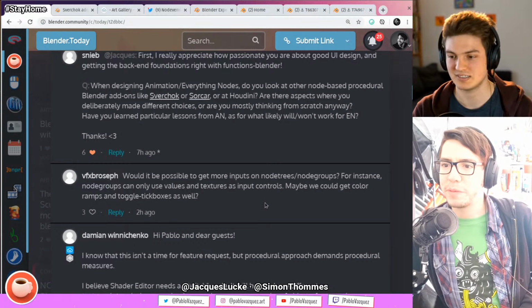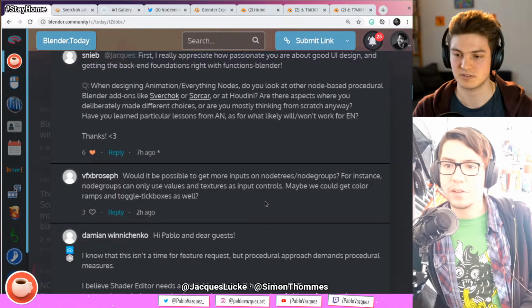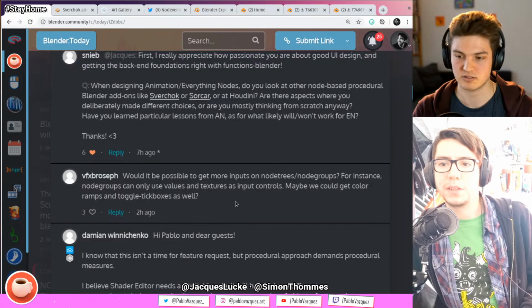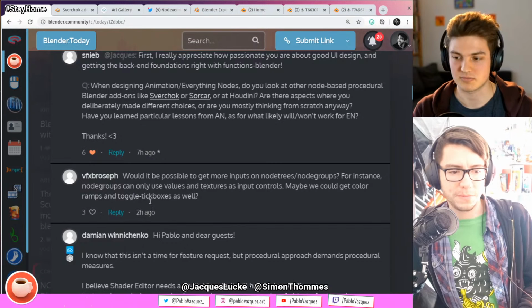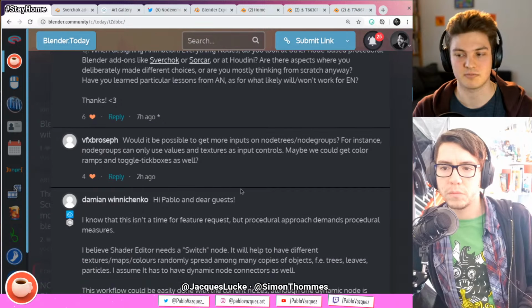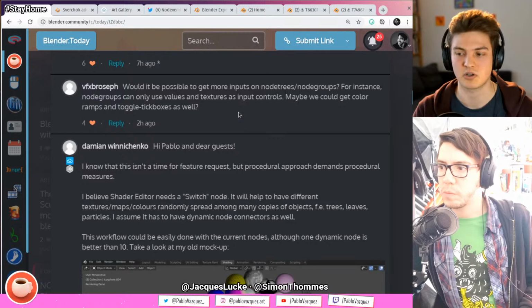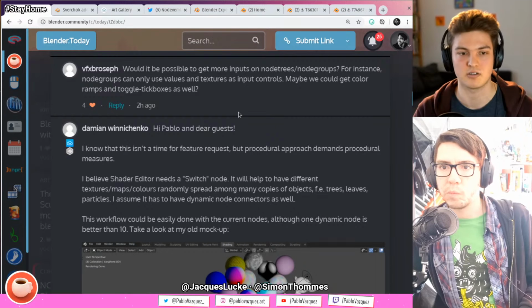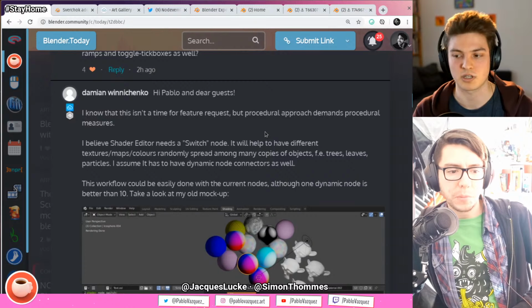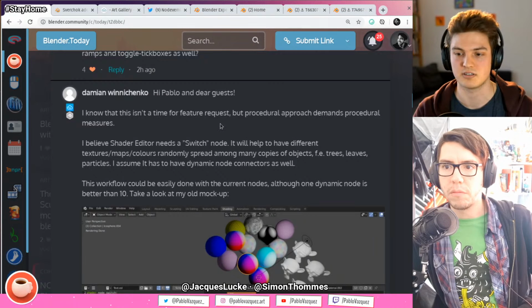Next question. Would it be possible to get more inputs on node trees and node groups? For instance, node groups can only use values and textures as input controls. Maybe we could get color ramps and toggle tick boxes as well. Color ramps are probably more difficult. At least for shading or for the particle nodes, we might be able to do it, but it's difficult to make it efficient when every particle or at every sample you have a different color ramp. We could make it work if it's like a global value that doesn't change between samples or between particles.